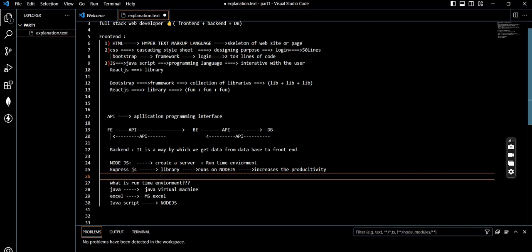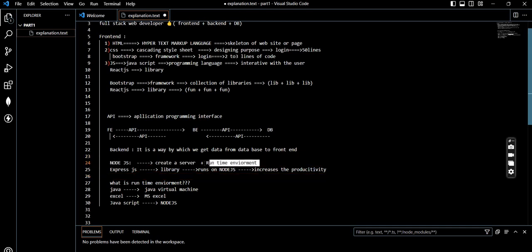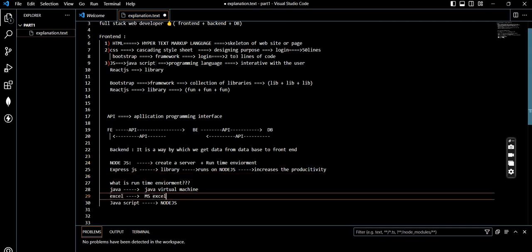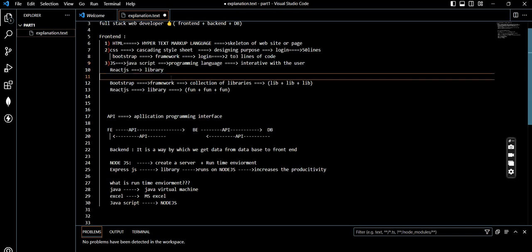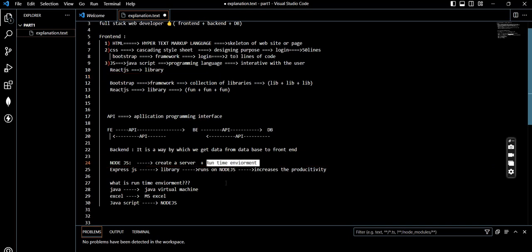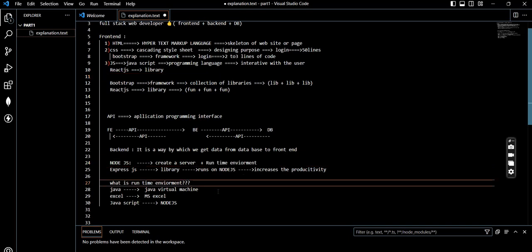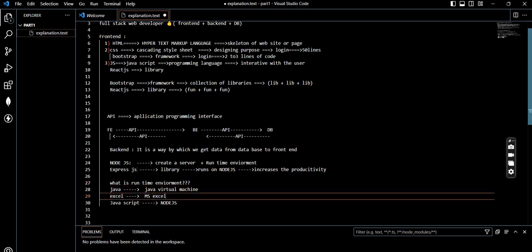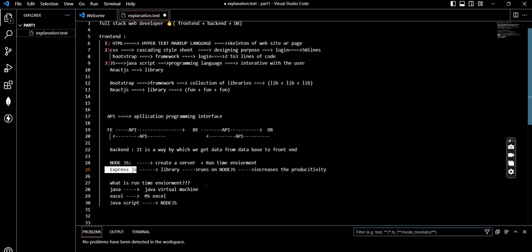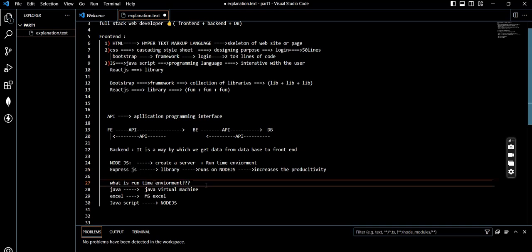Okay, now we have learned about NodeJS. NodeJS creates a server, and also it is a runtime environment for JavaScript. We are using JavaScript in the front end, and for that JavaScript to run, using Node.js is a must. Therefore we are using Node.js in the backend. And in Node.js we are using ExpressJS as a library because it is very fast. It increases the productivity. Yes or no?